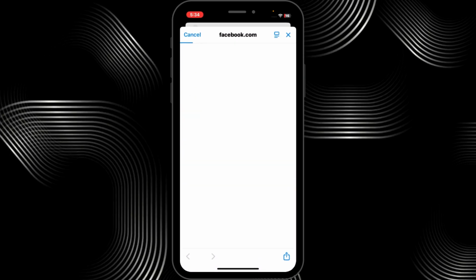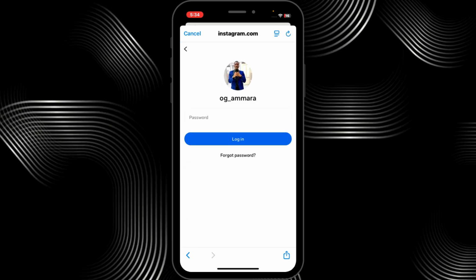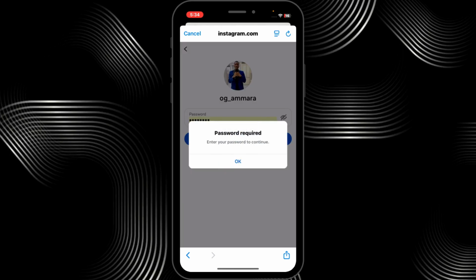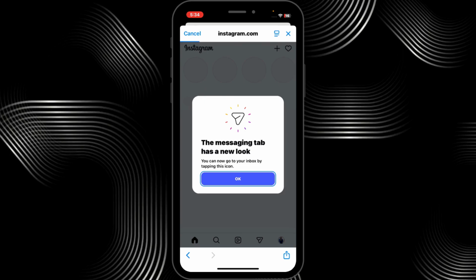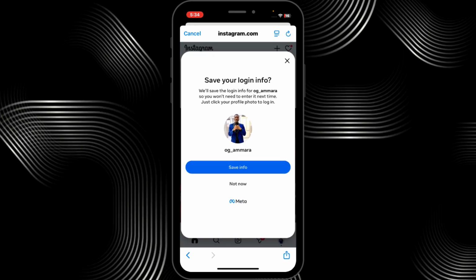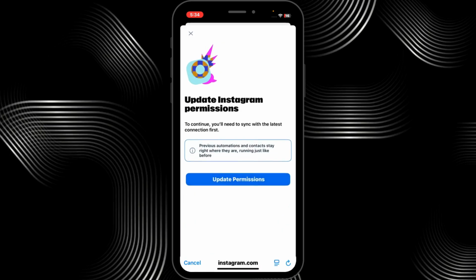And you can update permissions. Log in with Instagram. Continue. Add your own password. Okay, wait for a few moments. Save your login info. This is basically your Instagram account.